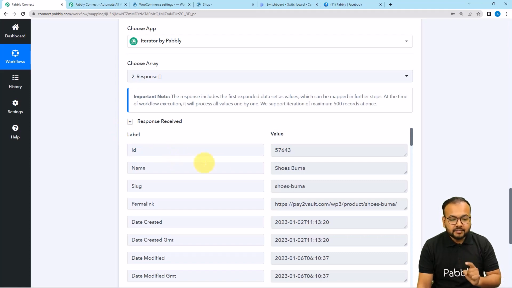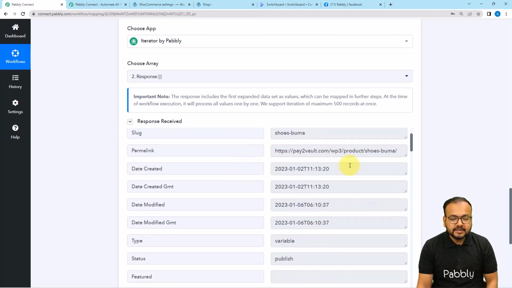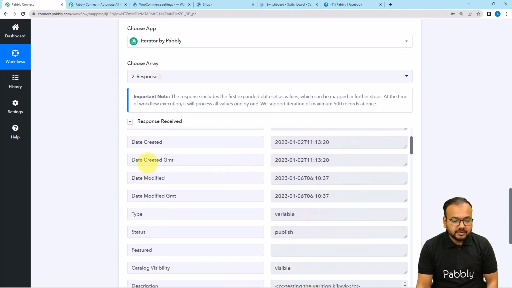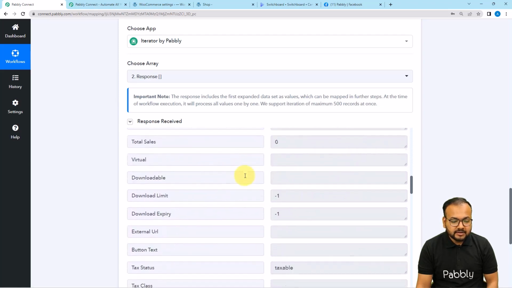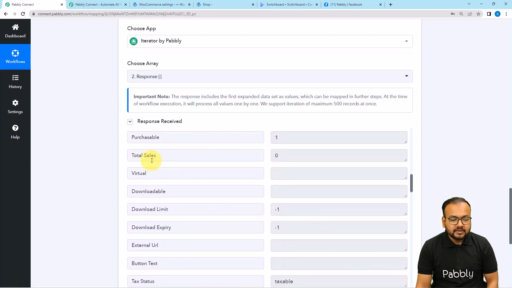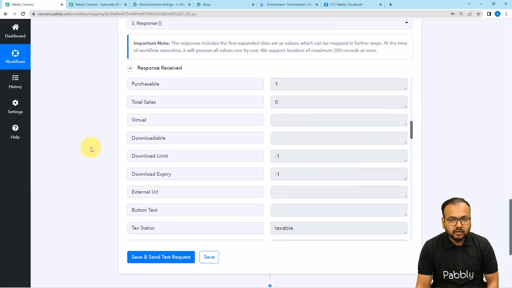Okay, and the first product's name is Shoes Boomer. Okay, this is the name, right? This is the link of the product, this is the creation date, and when you scroll down you can see the price, you can see all other things. And here you can see it is showing the total sales value as well. Here it is showing sales value as 0. That means this product is never sold on our e-commerce store.